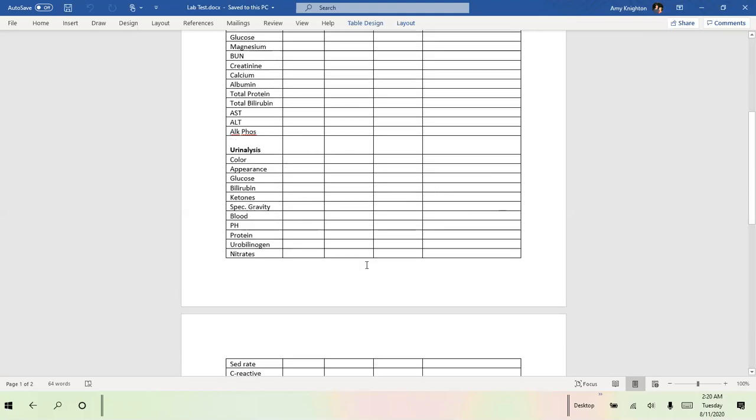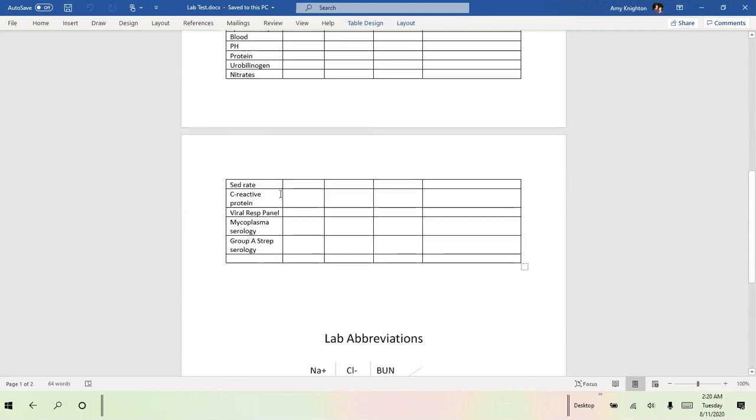If they have a urinalysis, you've got a spot for that. Sed rate and C-reactive protein, both are measures of inflammation within the body. The viral respiratory panel is a very common lab test that we do on these kids, because at least half of them come in with a nasty contagious virus. So it's a nose swab that a lot of the kids get. The panel will come back and it will test for 15 to 20 different viruses, and 1 or 2 might say detected and the rest say not detected.